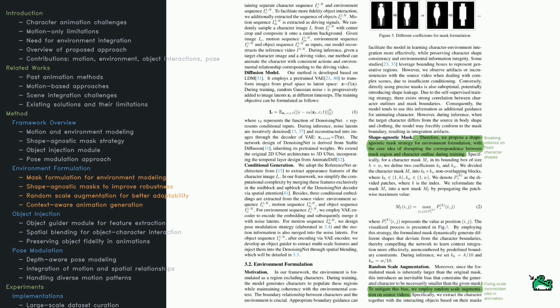Why is that important? Because, during training, the model sees many characters with various body types and outfits. If the masks were always too precise, the model would memorize specific outlines and struggle to generalize to new shapes or clothing styles. The shape-agnostic approach forces it to think in terms of the broader scene context, resulting in more natural compositions. To handle scale issues, they also use random scaling augmentation.